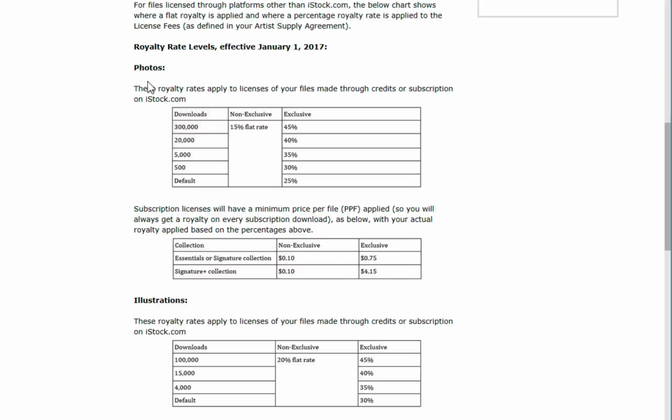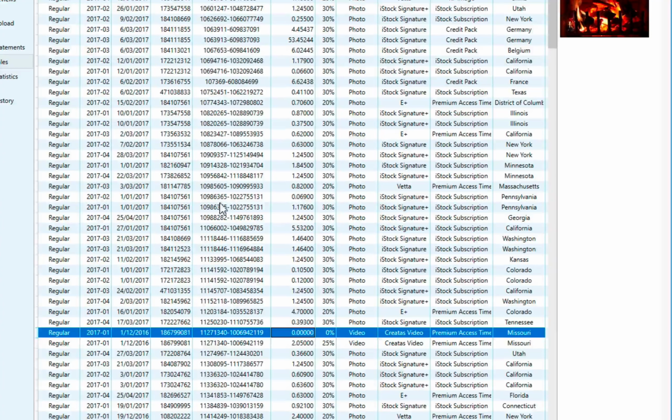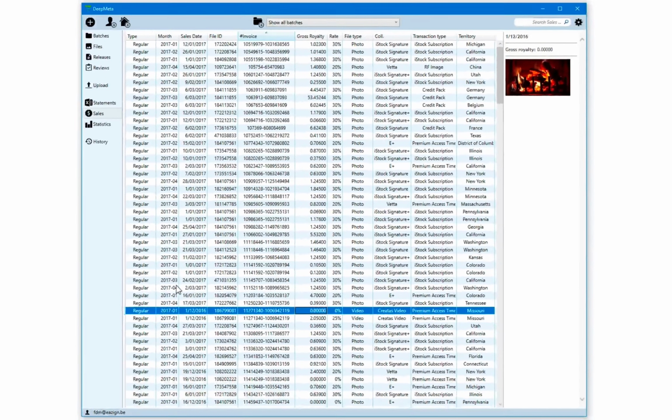For instance, for photos, you will see that subscription licenses have a minimum price per file. And that's one of the reasons why we see certain corrections in the statements here, why we see more than one line for a particular sale. So not every line in the statement is a sale. Sometimes it's a correction to a previous line from another statement month.